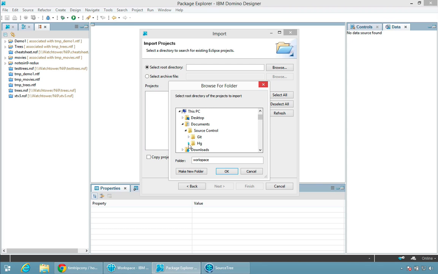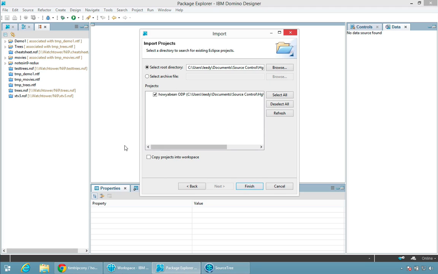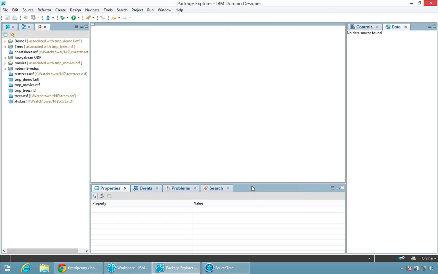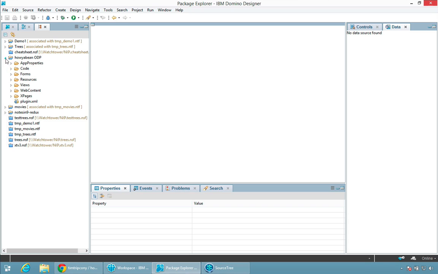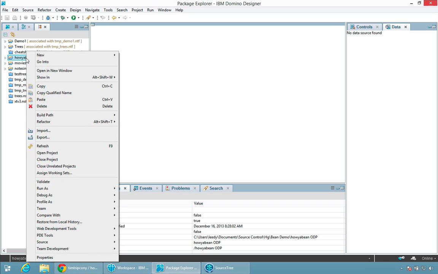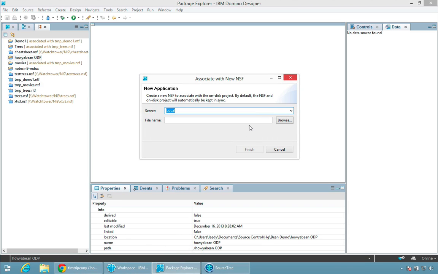HG, Bean Demo. Nope, I missed. Bean Demo. How you been? We say OK. We do not want to copy this into the workspace. And here it is. Okay, almost there. So now we right click on it, Team Development, associate with New NSF, and this will be local because we're working with templates. And temp Tim Bean .ntf. Whatever, it doesn't matter. You can name it whatever you want. And then we say finish.